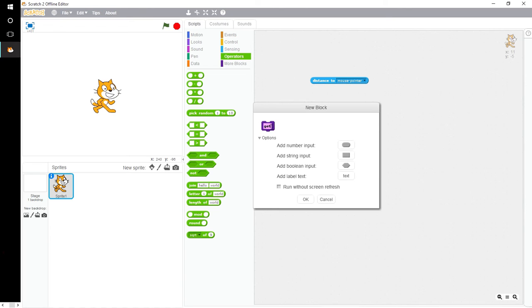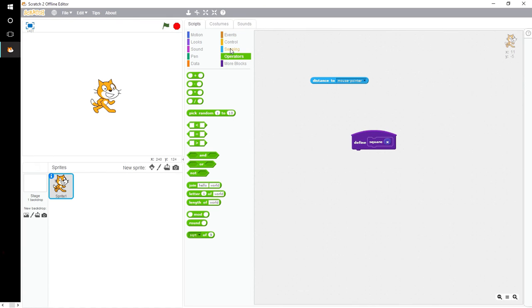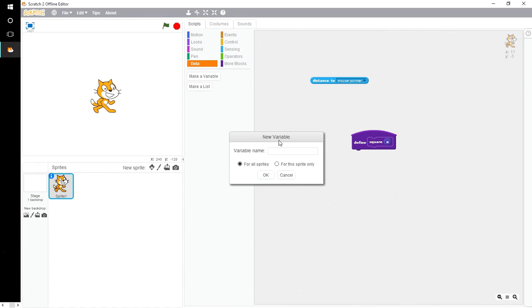Yeah, so for example, I'm just going to do something simple. We could get a square block, and then we can put in two numbers, or one number. And then we could say x, and okay. So now we have square x.